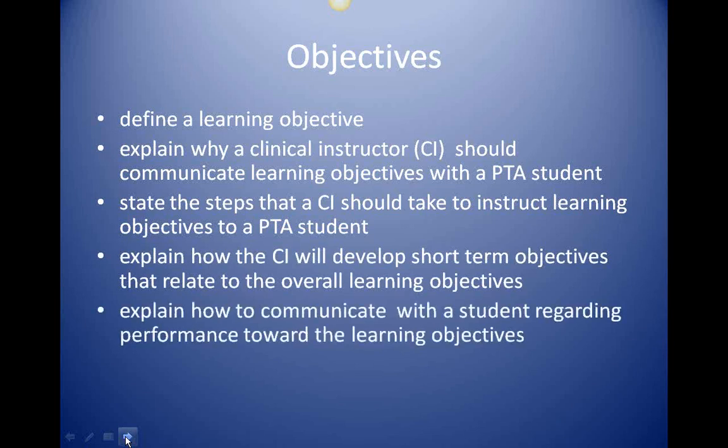The next one is we would like the CI to be able to communicate with the student regarding performance toward their learning objectives. So we hope at the end of this presentation today that we will be able to meet those objectives of this webinar.